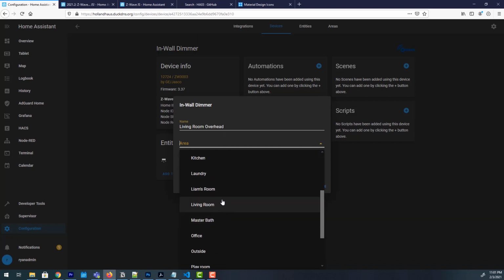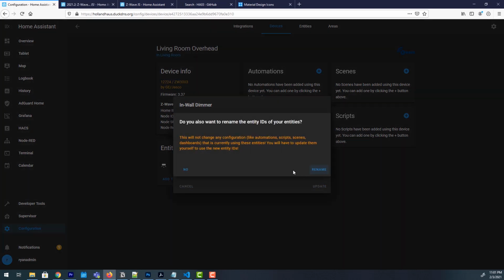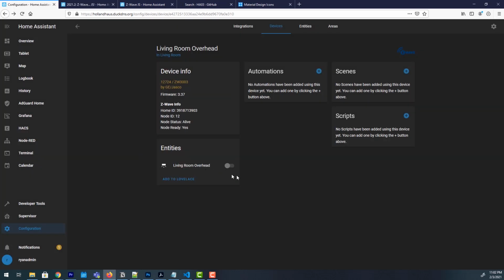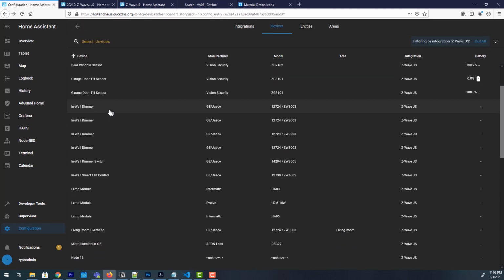That way when I look at my list, oh, and then yeah, it gives you the option to go ahead and if you rename the parent device, it'll rename the sub devices, but I don't need to do that right now, so I'll let know on that. And so it shows up as living room overhead. So when I click back and go to here, it will no longer say in-wall dimmer, it says living room overhead. So that's easier to find in the future.